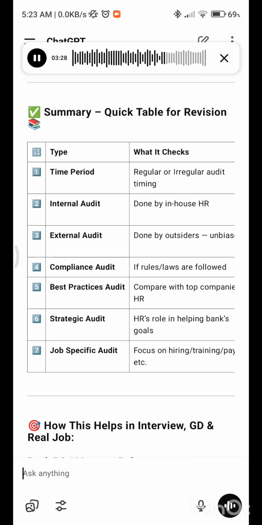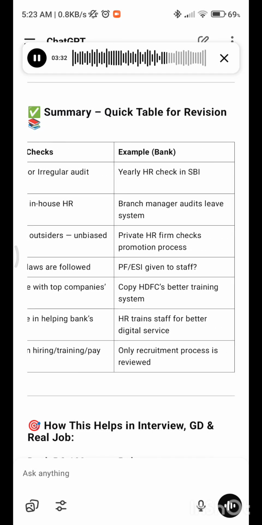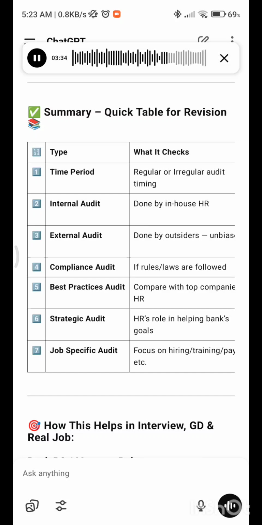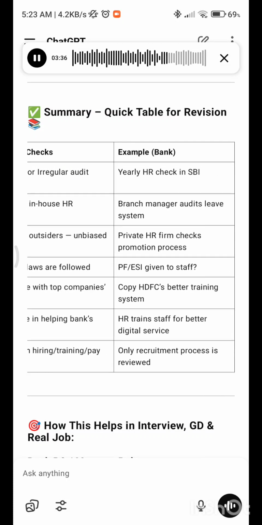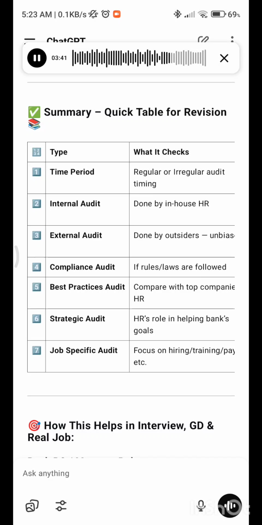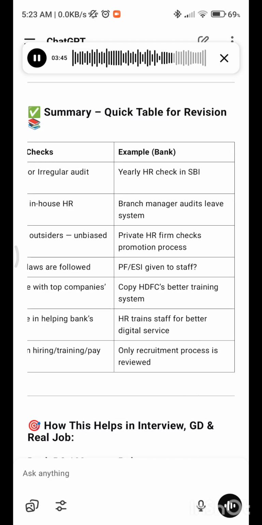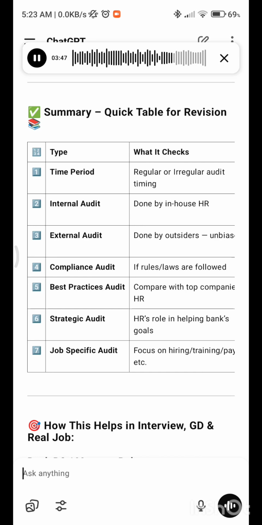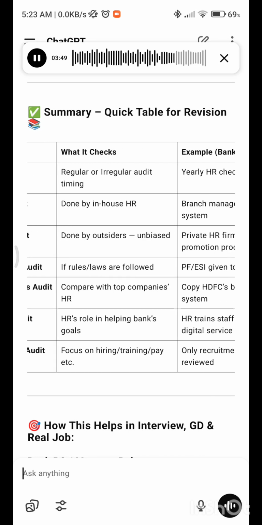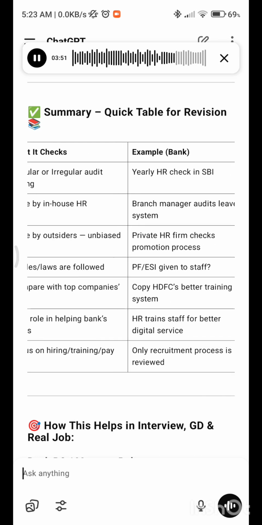2. Internal audit: done by a manager, audits the leave system. Branch manager audit. 3. External audit: done by outsiders, unbiased. A private HR firm checks the promotion process. 4. Compliance audit: checks if rules and laws are followed, PF and ESI given to staff. 5. Best practices audit: compare with top companies' HR. Copy HDFC's better training system.